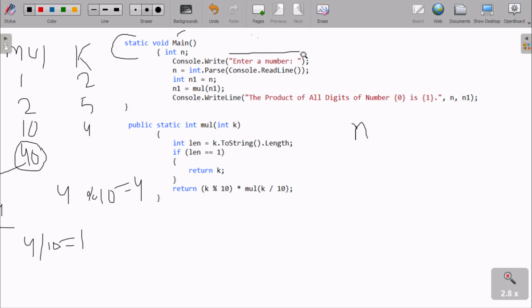Enter the number. This will display on the output screen, and whatever I enter is stored in n. So here I am going to enter 456. Now after this, the n value goes to n1. There is one more variable, n1. So the n value goes to n1, and the new value of n1 is now 456.